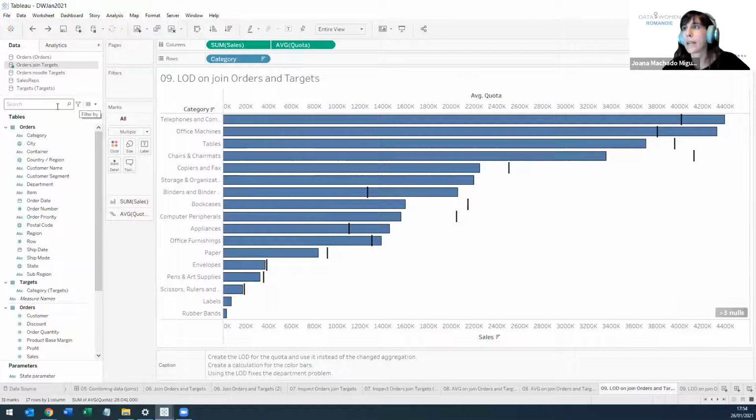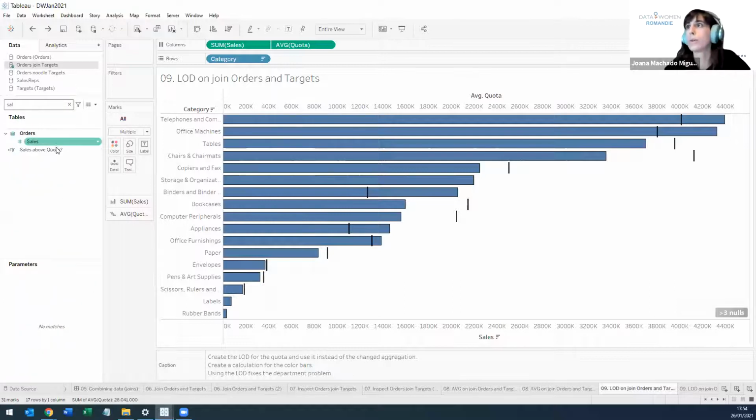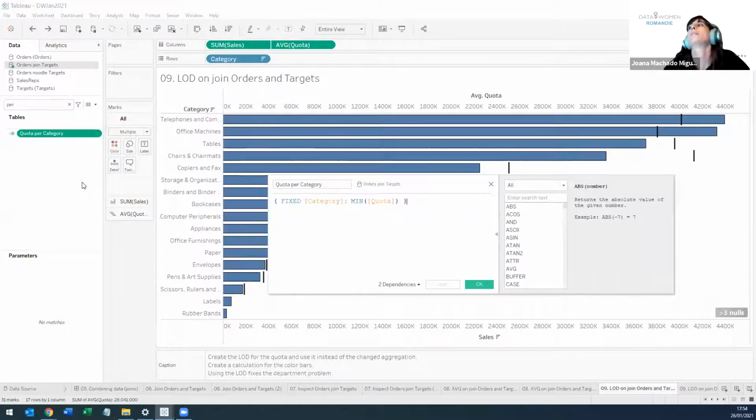So I already created that. Let me show you. Sorry, quota per category. Let's have a look. So basically what this is saying is telling Tableau it's fixed on categories. So it basically tells Tableau for each category, return the minimum quota. Here again, I could have used minimum, max, average.